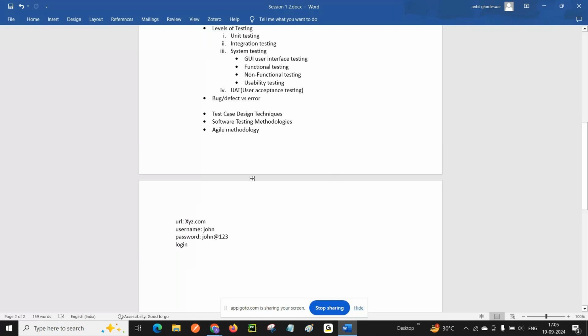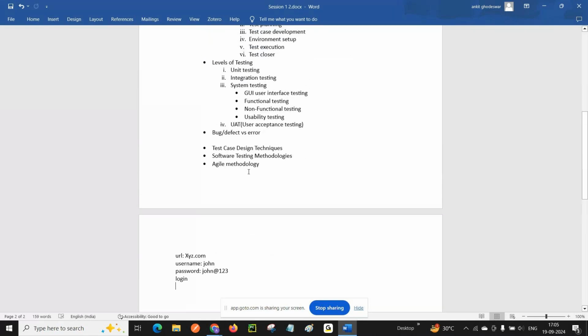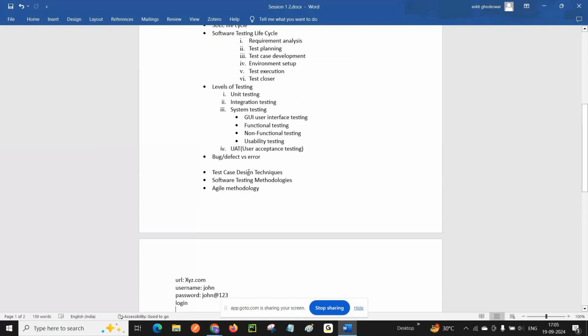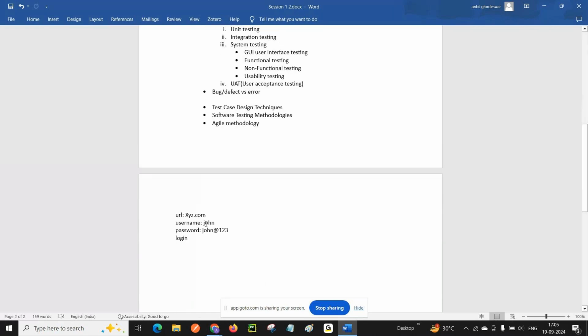And one more thing we're going to cover is bug. What is a bug, defect, or error? What is the difference between a bug and an error? So a bug is when there is a requirement and the application is not meeting the requirement. Let's say the requirement says the username field should be not more than 16 characters. All right, so let's say this is the requirement.